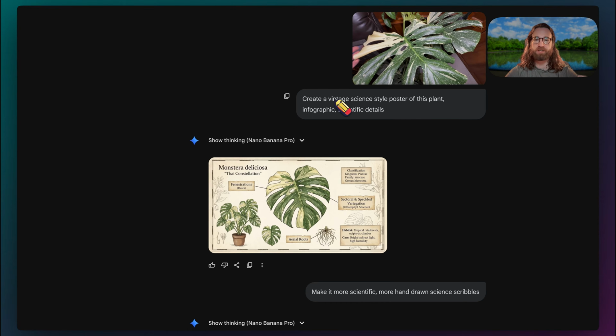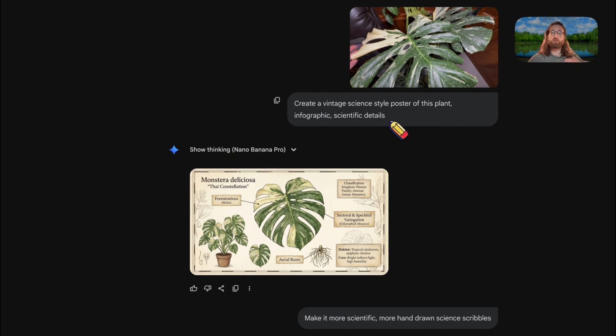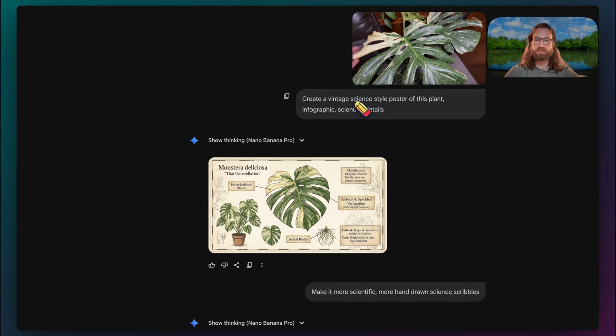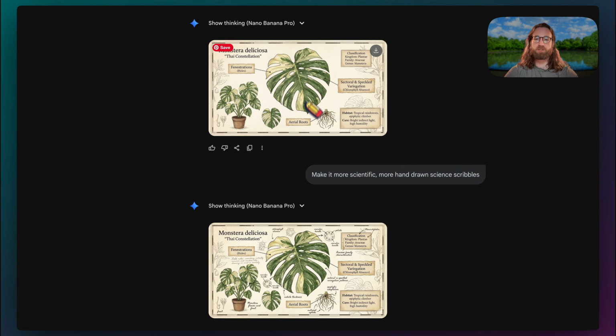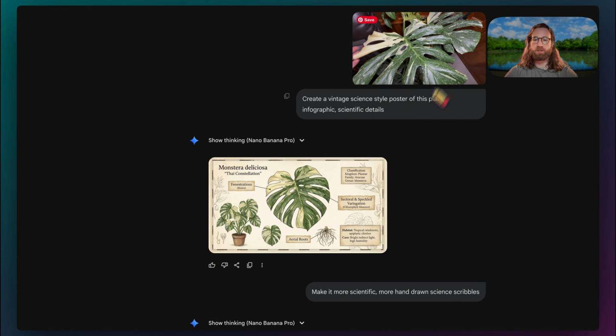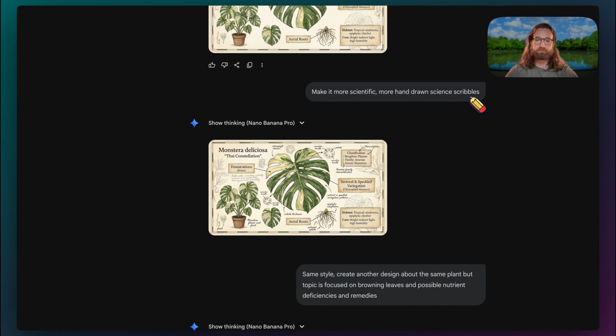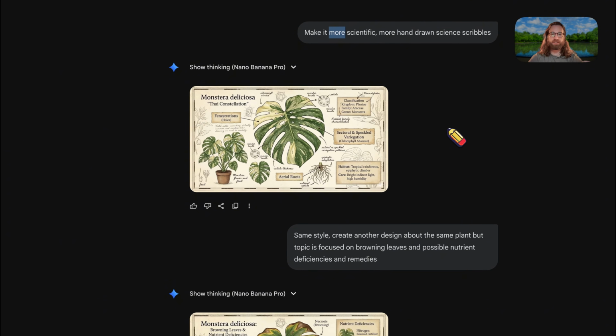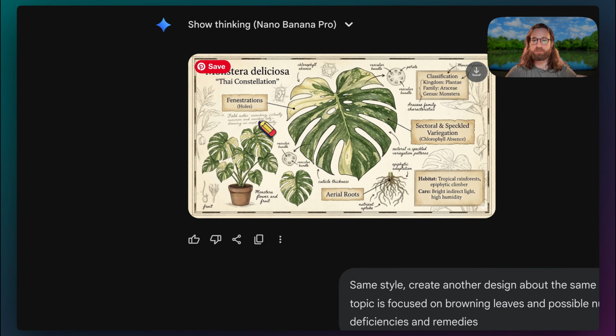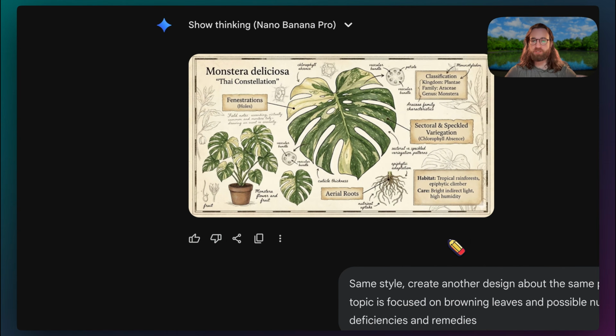The original prompt was create a vintage science style poster of this plant, infographic style, scientific details. So I'm sure you could probably even write a better prompt. This is so basic. But of course I uploaded a photo as well. But this is crazy for being able to give to people, for plant lovers, on a blanket, or wall art for someone that loves plants. And so I even asked it to make it more scientific, more hand-drawn science scribbles, stuff like that. And it went in and basically added in more field notes. And so someone double-check this information, but I'm pretty sure this is all somewhat scientific.